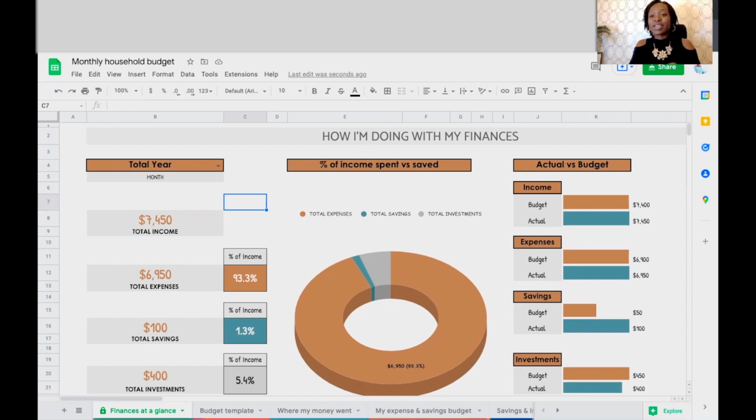I would advise that you start budgeting, you start planning for your finances, you start managing your money and just accounting for where your money is going. That will really help you to achieve your financial goals and just be better with money in general.